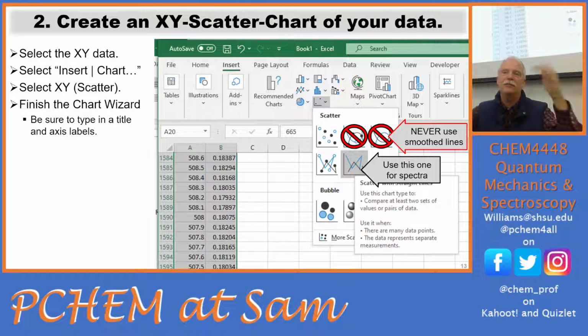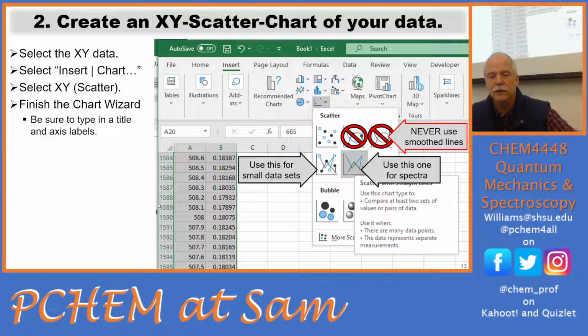And not only that, it does some funky stuff. Like you'll have two sharp points here, and it'll go way past that and do kind of a loop, and it'll look terrible, and it's not an accurate spectrum. So that's just the way it is.